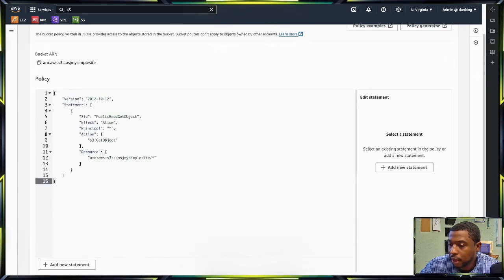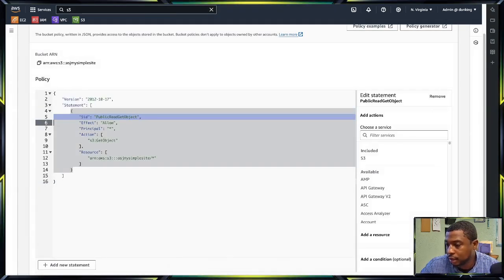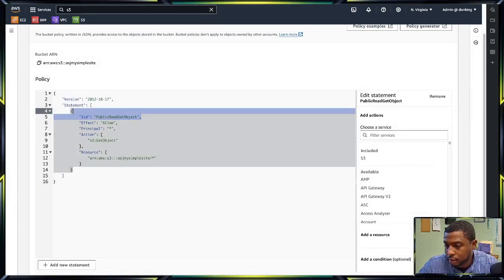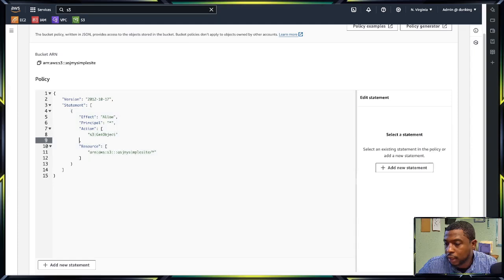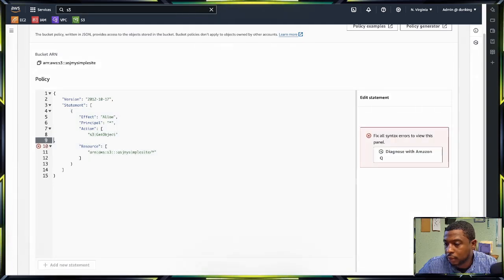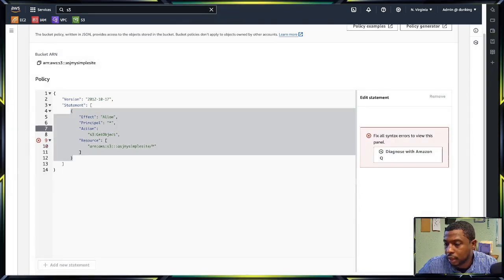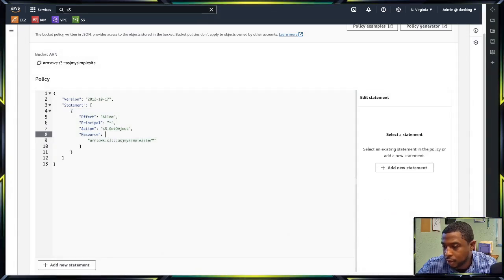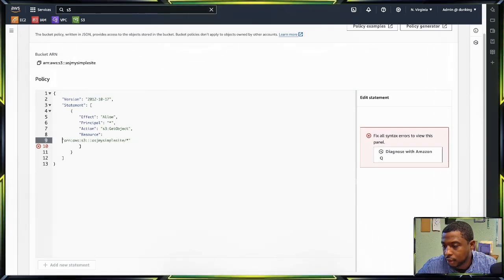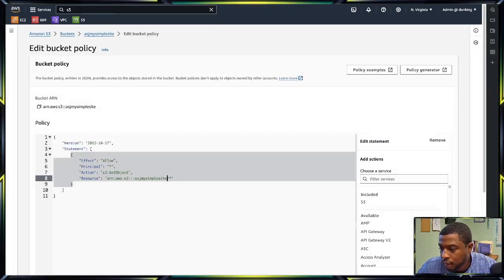So we're going to come up here. We don't need this, so let's delete this. Effect allow, we want to keep that. We want to keep the principal to all. We really don't need this, so let's get rid of that. This is really not needed. Bring that up. So we have an action, S3 GetObject, so we do want that. And for resources, we can actually get rid of this too. Bring this up so it's easier to read. Delete that, and this should be better.